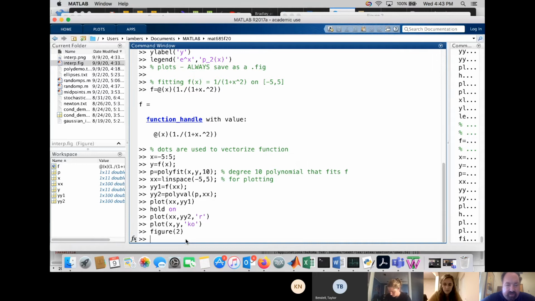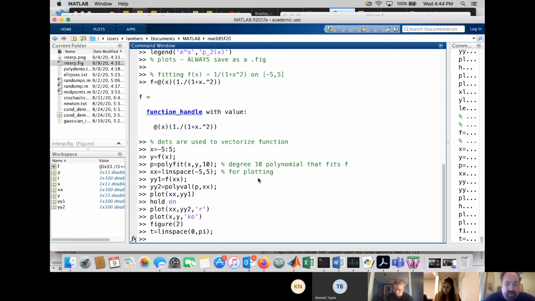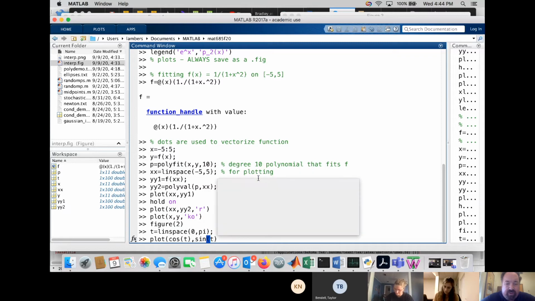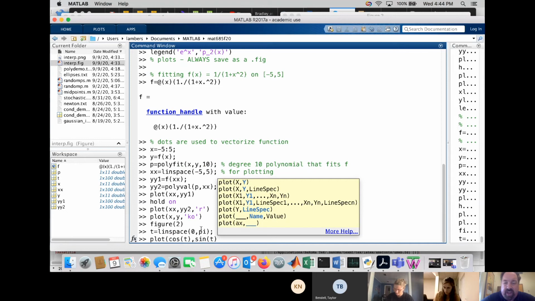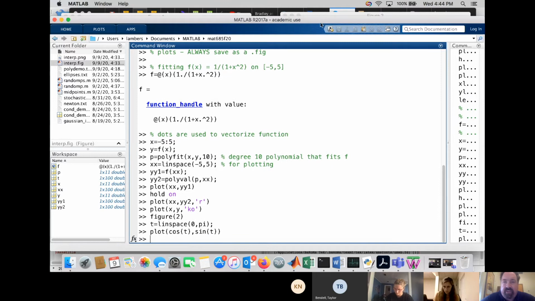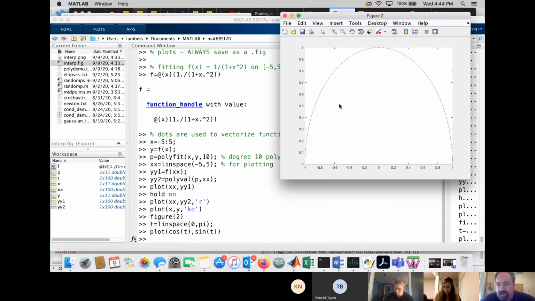So what I will do is define a vector of angles using linspace again. I want angles from 0 to pi, equally spaced. Okay. And then I want to plot cosine of t and sine of t. I want points on the unit circle. I only went from 0 to pi, not 2 pi. I only want the upper half. So now if I go to figure 2, there's my circle that is very much not to scale.